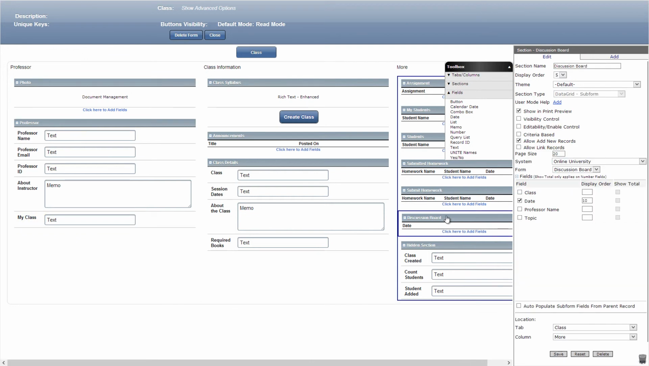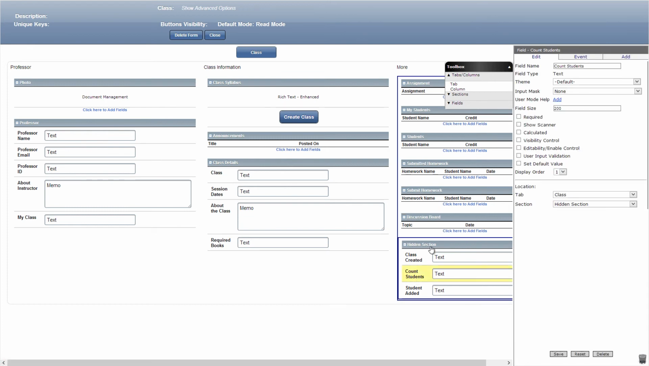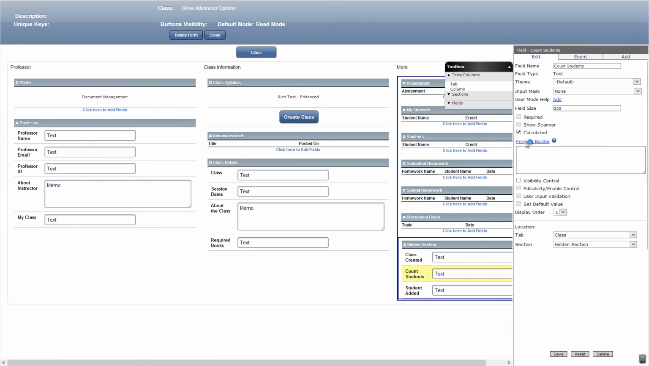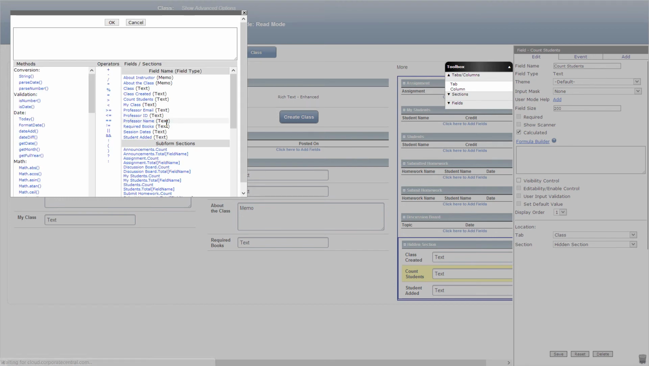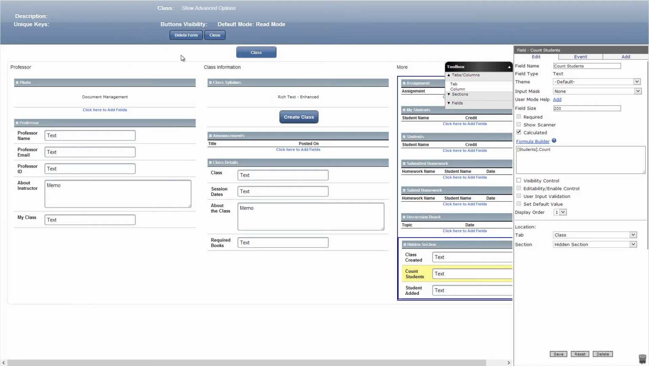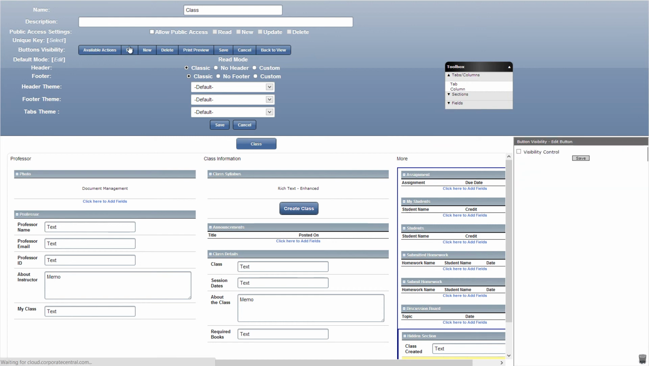After, we'll click on the Discussion Board section and check Date Topic with the 2-1 display order, followed by clicking on the Count Students text field and adding the following calculated formula. We'll then click Show Advanced Options at the top to add the following visibility formula to the Edit, Delete, and New buttons.